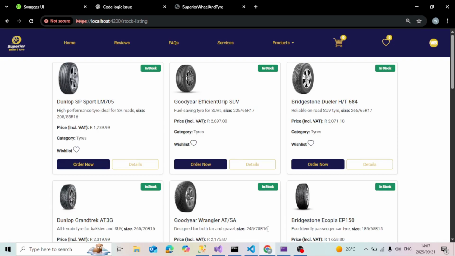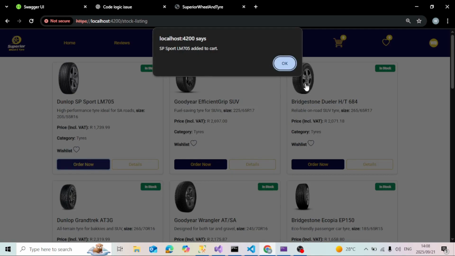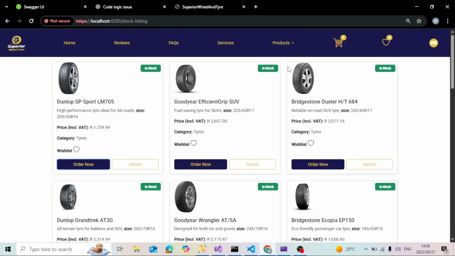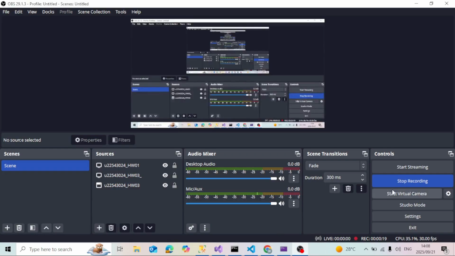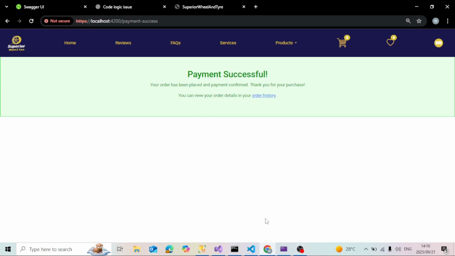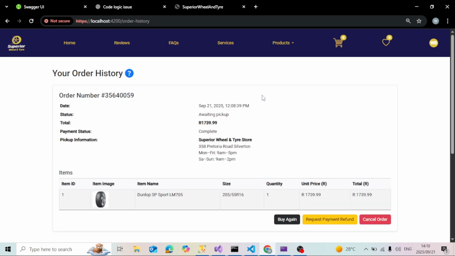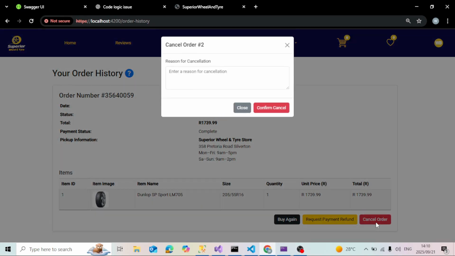Now we are on the products page and we are going to place an order. Click the order now button and it has been added to our cart. So we can now go to our cart and it will show us the order that we have placed. After we have made a payment for the order, we can also choose if we want to cancel an order. So we click the link here, the order history, and it shows us the recent order that we have placed and we can then proceed to click cancel order.